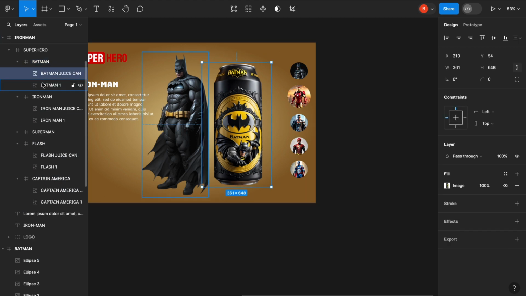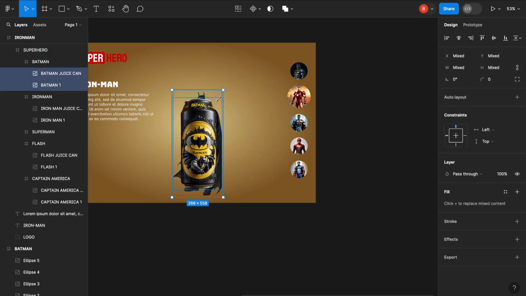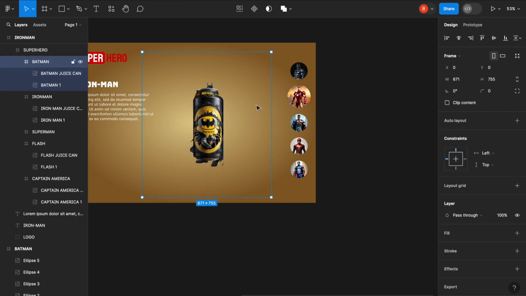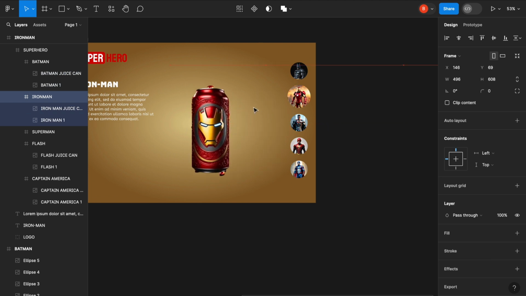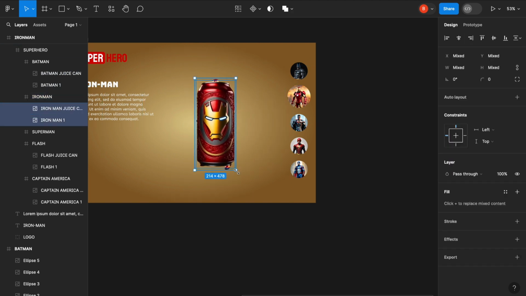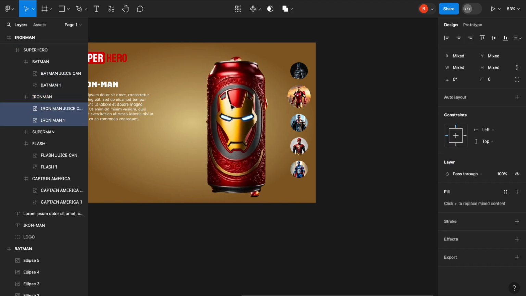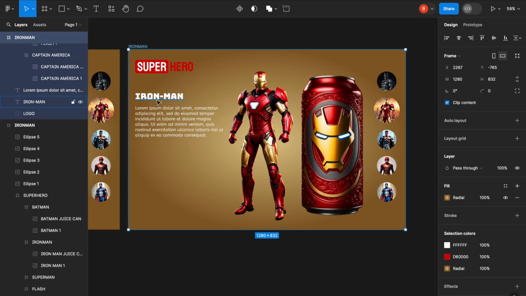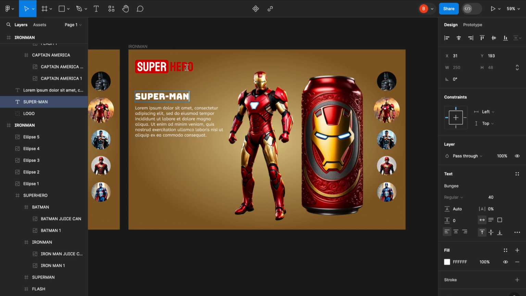Once that's done, select both the superhero and the can and align them center. Reduce the size and then move the frame and place the next frame by increasing the size and placing them side by side. Repeat the same with all other frames.